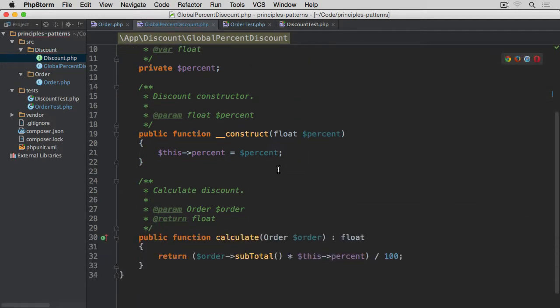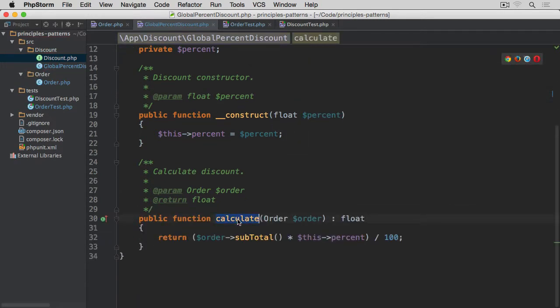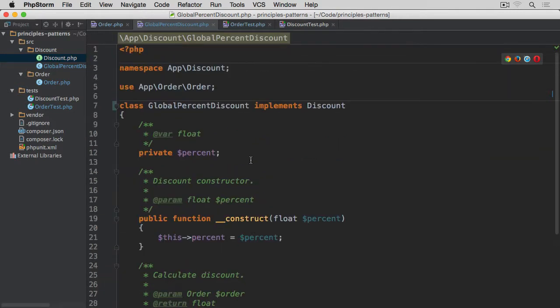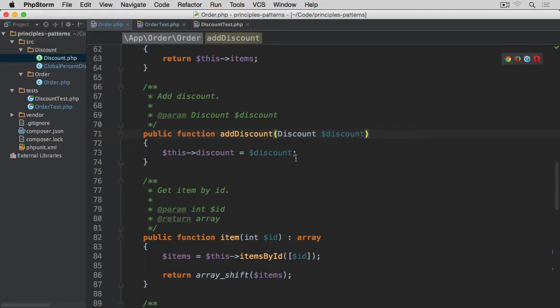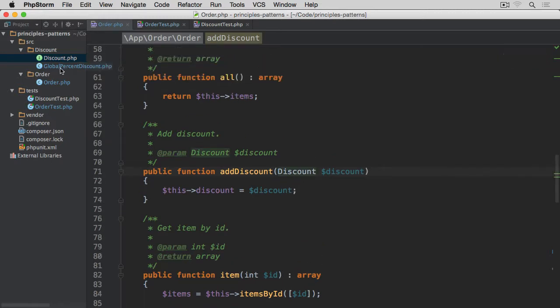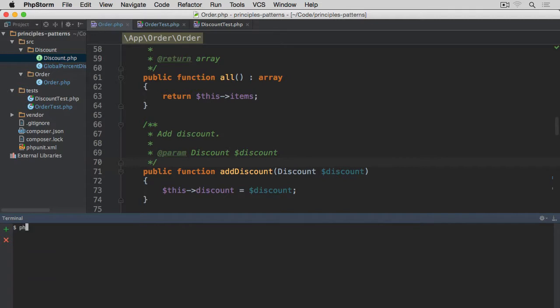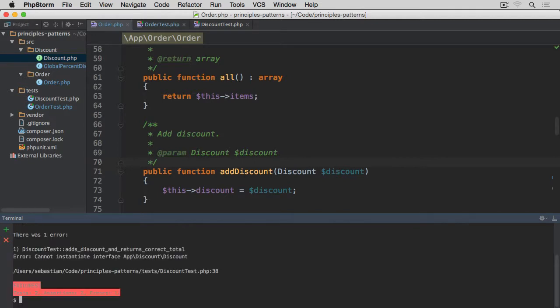And as you can see, we don't have to add any additional methods because we already have this calculate method with the order argument, which returns float. So our global percent discount class is also completed. We can go back to order. We don't have to change anything here because we just renamed the previous discount class to global percent discount, and now our discount is actually an interface. So now we can pass any class that implements this discount. Let's just quickly run the test, make sure that everything works fine. And we get some error here.